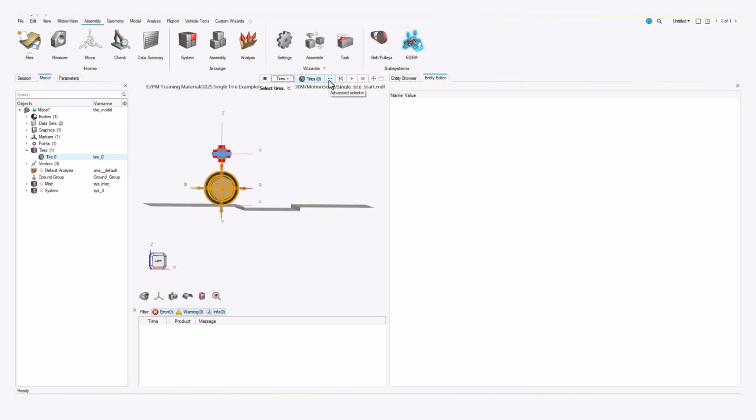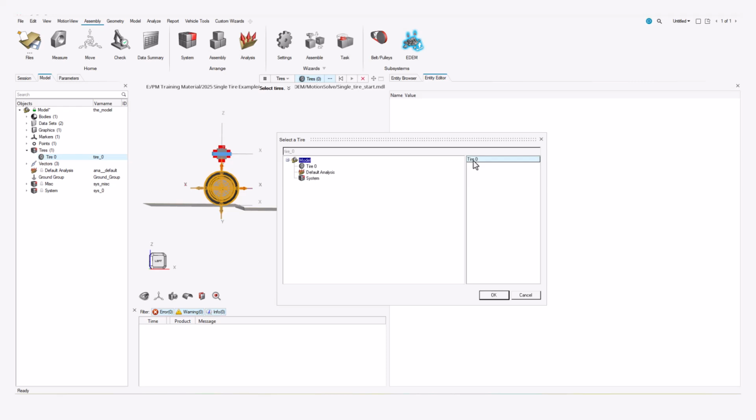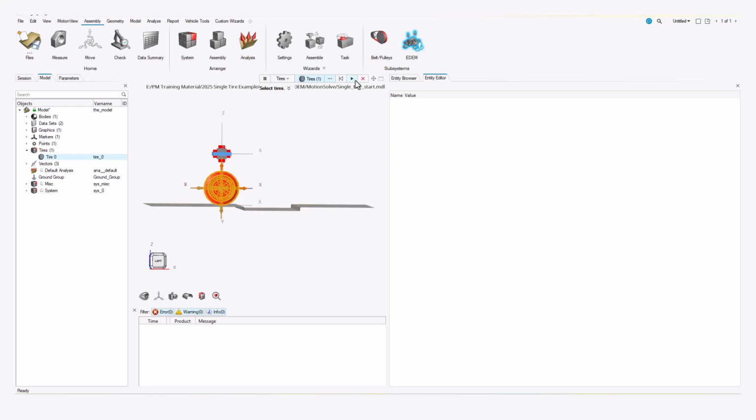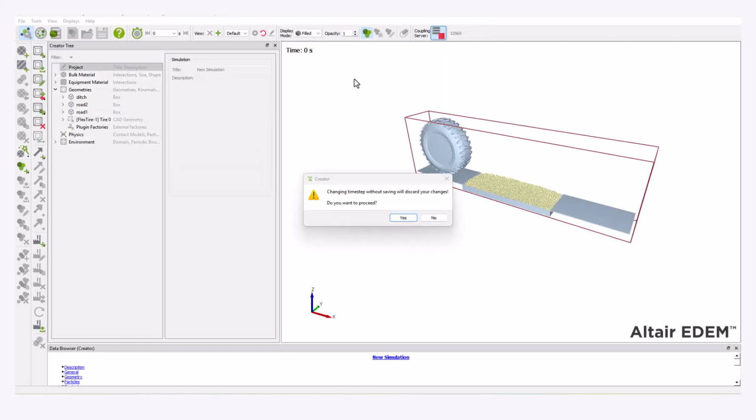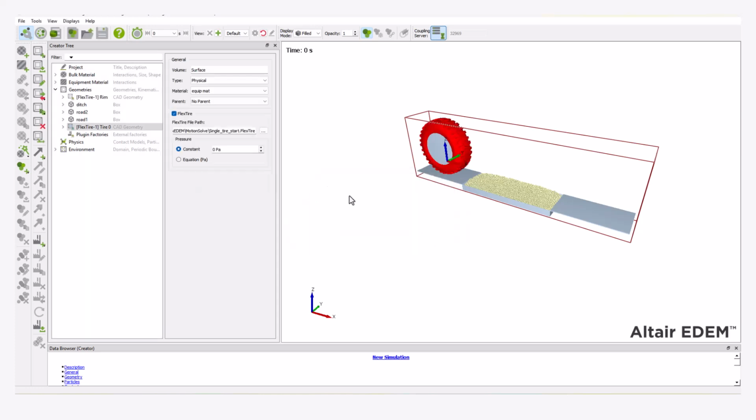Likewise, I'm going to select the advanced selector, bring that pop-up window back into view, and you can see that I have a single tire in here that we had just created, selecting that and clicking OK. And then I can go ahead and transfer and create system. So we have this message coming up. Do I want to proceed? Yes. And now within EDEM, we have the tire and the rim that was transferred from MotionView.